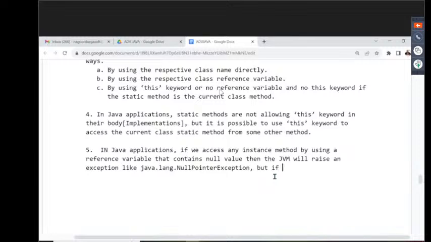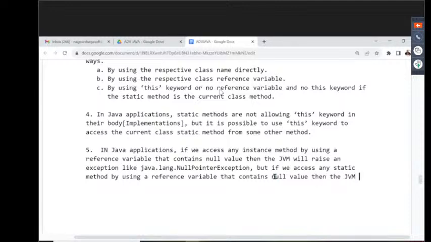But what's the point here I'm telling you? Now in comparison, we need to talk about static methods. If we access any static method by using a reference variable, first of all, tell me, is it possible to access any static method by using a reference variable? Yes, it is possible. If we access any static method by using a reference variable that contains a null value, then the JVM will not raise any exception like java.lang.NullPointerException. This is a point we have to understand.